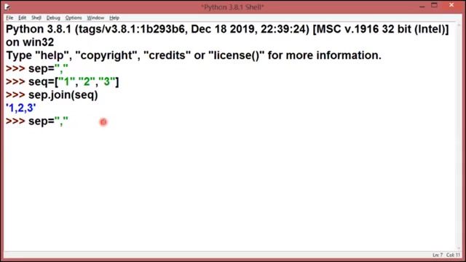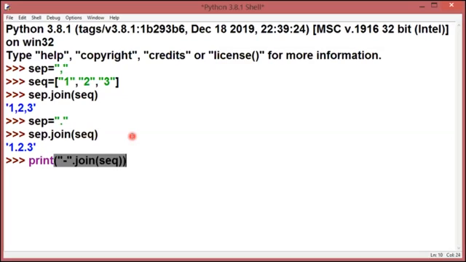Similarly, if I change the separator to dot, then what will happen? It will happen in this way. Now between 1, 2, 3 strings, what has appeared? Dot. Because my separator is dot right now. I can do it in this way also, like directly I can write print hyphen dot join sequence. Then also I'll get the result in this way.